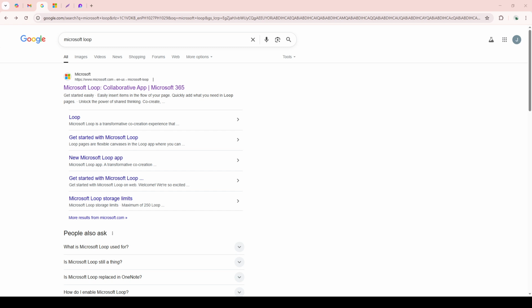First, you'll want to open your preferred web browser. This can be any browser you regularly use, like Chrome, Firefox, or Edge. Once you've got it open, head to the search bar at the top and type in Microsoft Loop. This should lead you to the official Microsoft Loop website. It's crucial to make sure that this is indeed the official site to ensure your information remains secure.